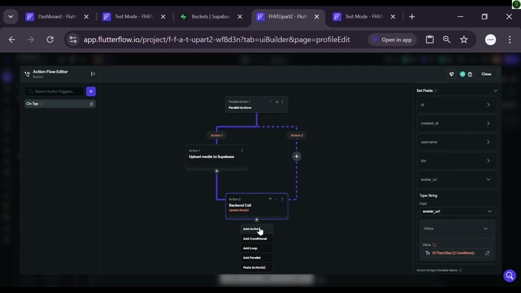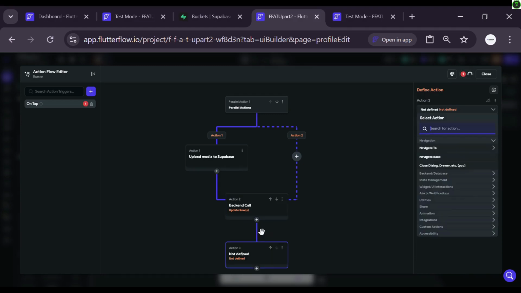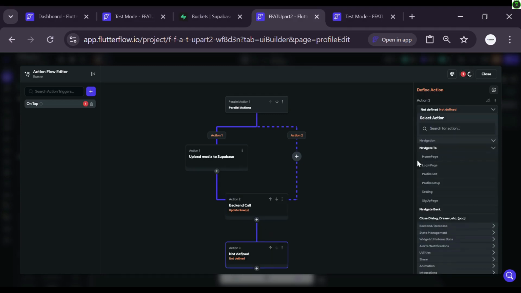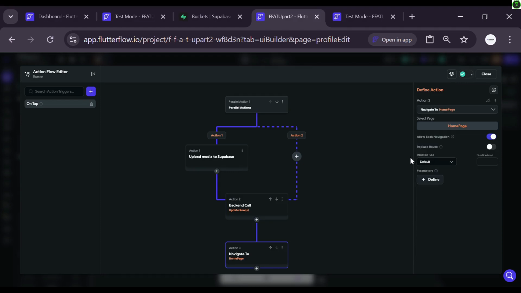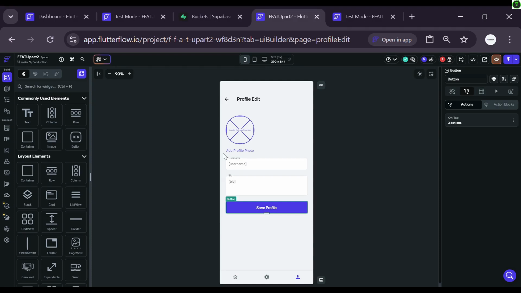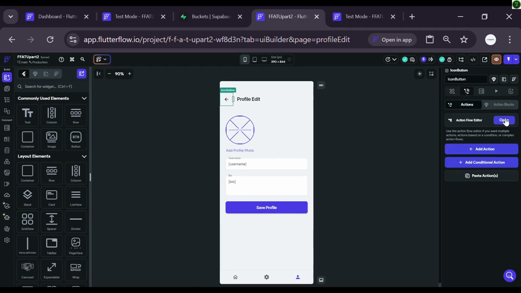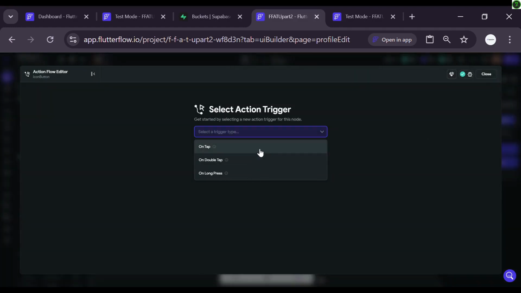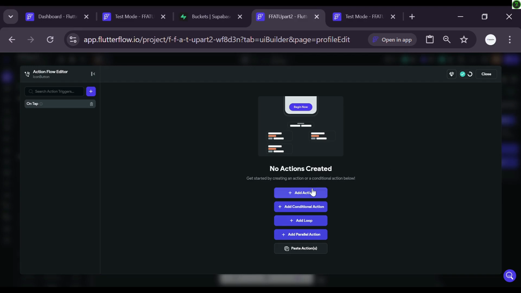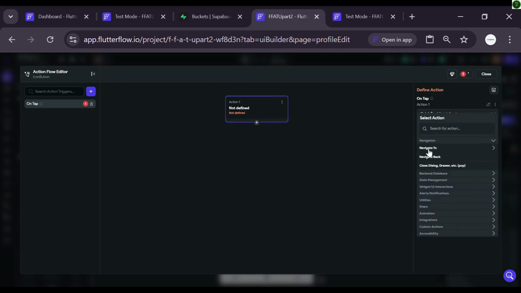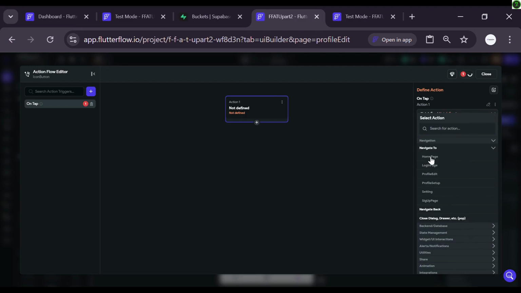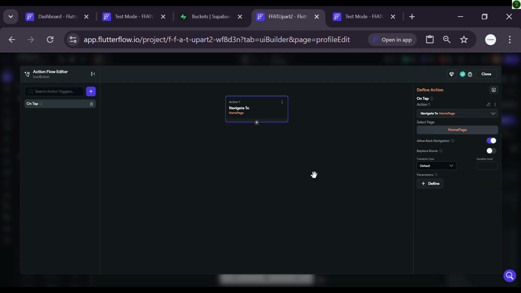Now we can add an action that when all this is done, it should navigate us to our home page. So let's close this. Now I've added an action. Let's add an action to this icon button over here. So just navigate to, add action. So it should take us back to the home page. Yeah, so that's it.